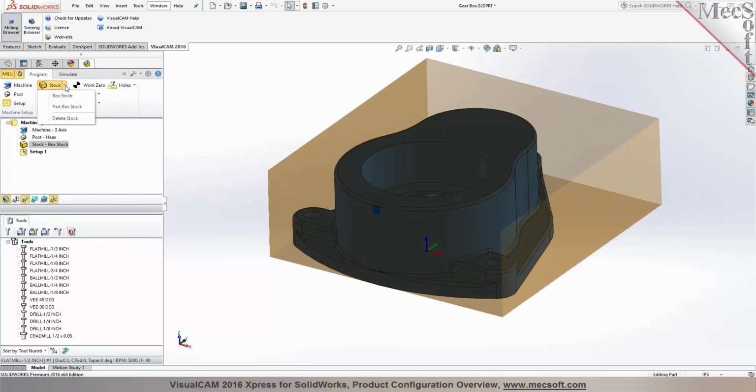Additional stock types like cylinder stocks are offered starting with the standard configuration. If you'd like to be able to create a stock which is a true offset of the part itself, that's known as part offset stock. It's offered in the Pro. You also have an option to do a stock by selection, where you can design your stock and then select it from your feature tree and do a stock from selection. Then those are offered in Pro and Premium configurations as well.